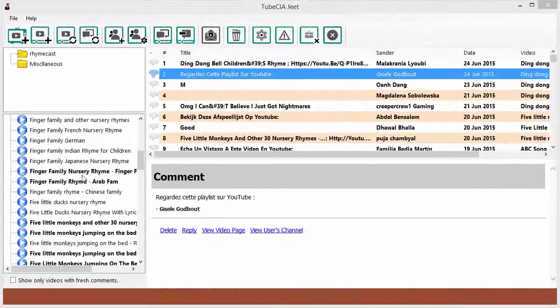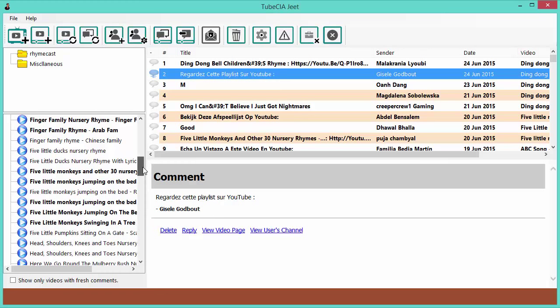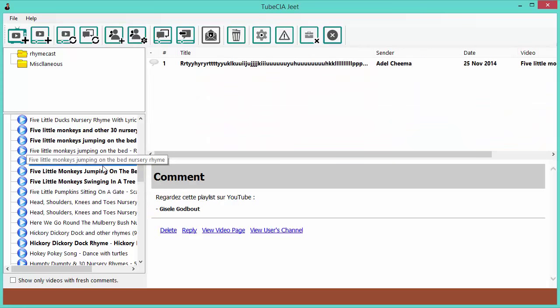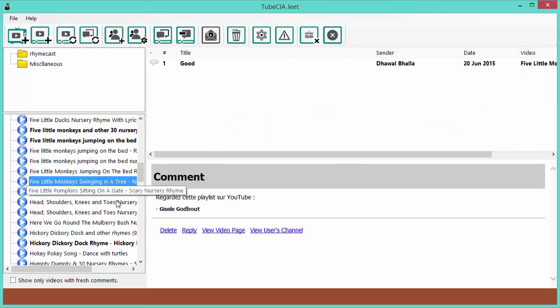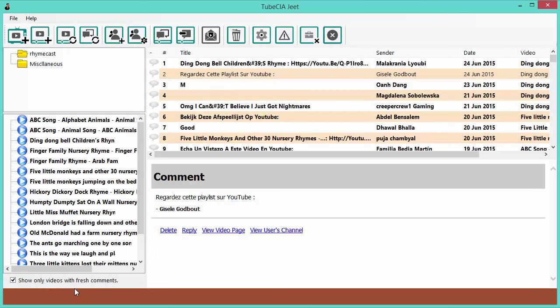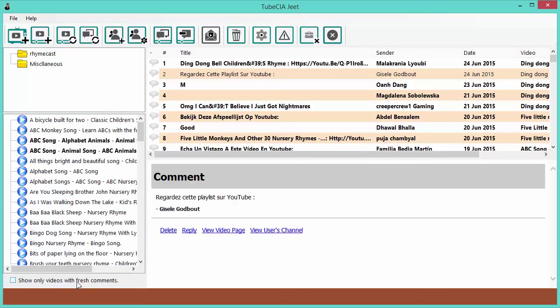On the left side in this window, you will see a list of all the videos from the channel that you've selected. You can scroll through this list, and whenever there is a video which has a fresh comment like this one, it will be bold, so you know that there is a new comment on this from your last visit. Or if you want, you can just check this box over here which says show only the videos with fresh comments, and Tube CIA Jeet will only show you those videos that have a new comment since your last visit. Anytime you want, you can go back.